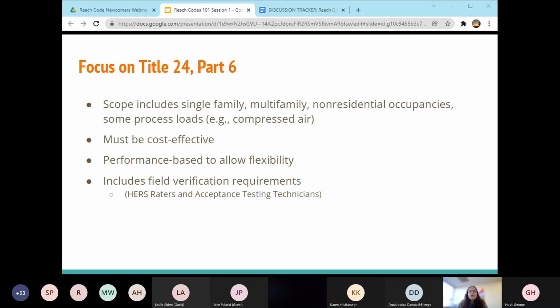Lastly, the energy code also requires many of the building features to be field inspected and tested. That is done by certified technicians: HERS raters for residential projects and what we call acceptance testing technicians for non-residential projects. This is in addition to the local government building inspection, your building department building inspection. These verification requirements have really helped to ensure that the technologies and equipment that are installed in a project are actually truly there and functioning properly as we intended them to.